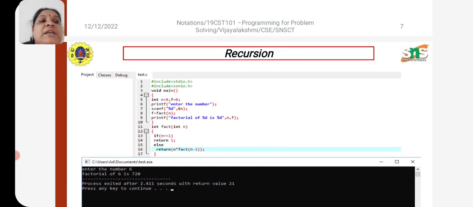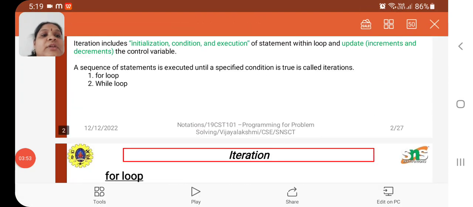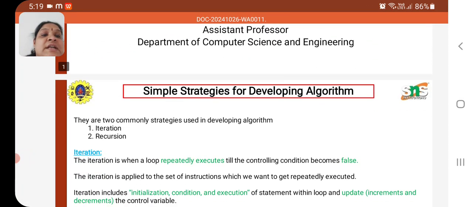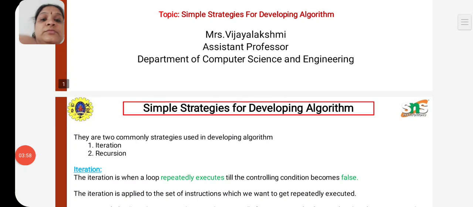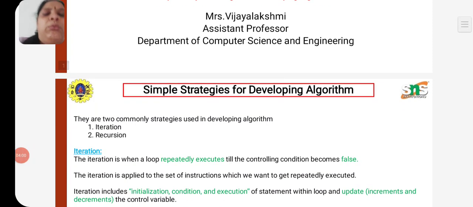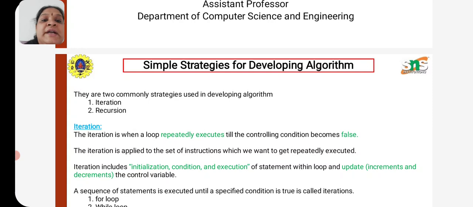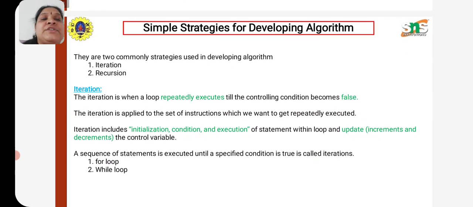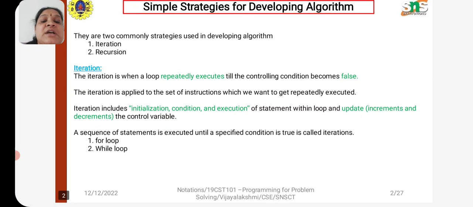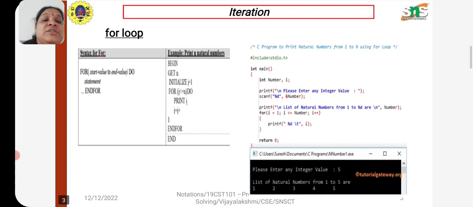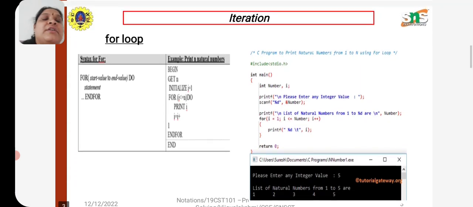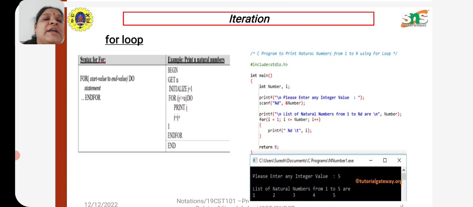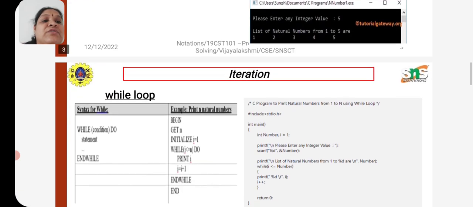So these are the two main techniques you can use as the strategy for developing your algorithm. Let me repeat. It is iteration, and the next one is recursion. Iteration, you already know, is a loop that repeatedly executes a particular statement until the condition is satisfied. We saw the example of the for loop, printing n natural numbers, 1 to n, using a for loop.